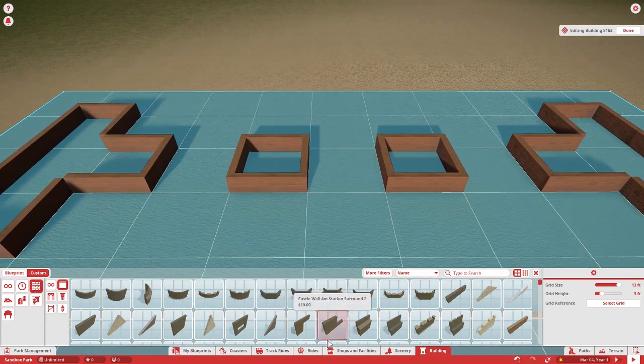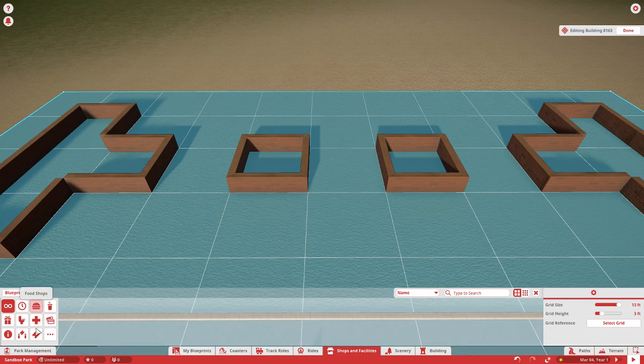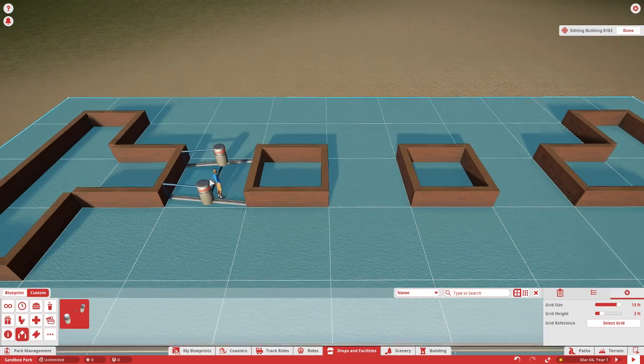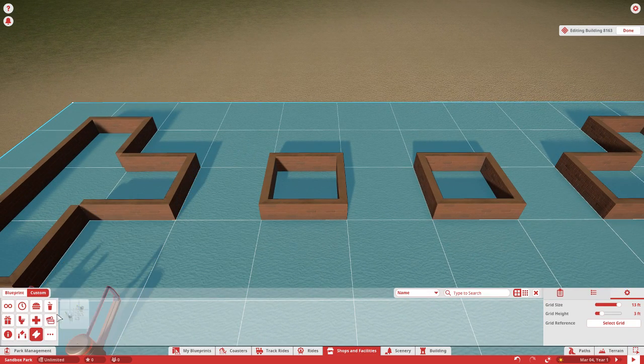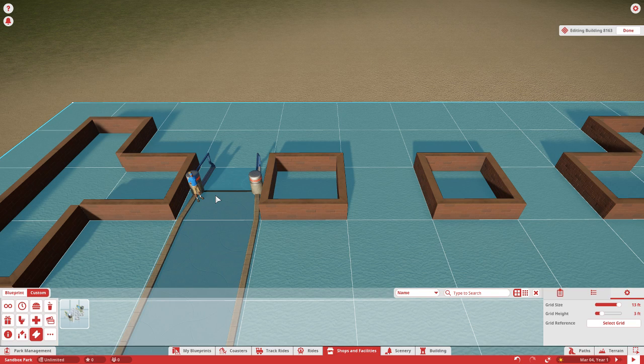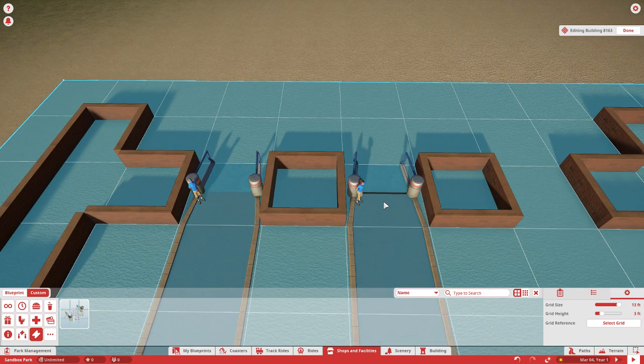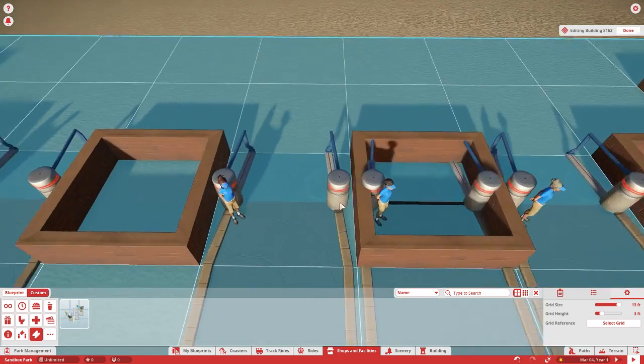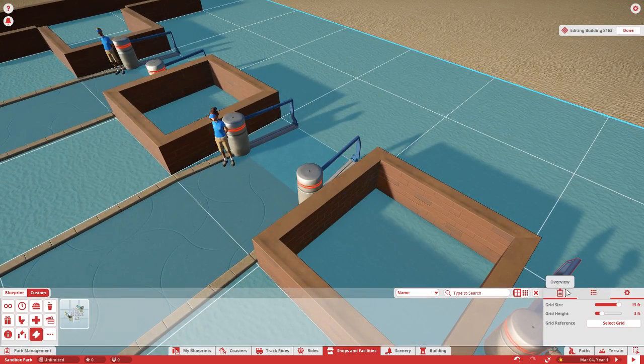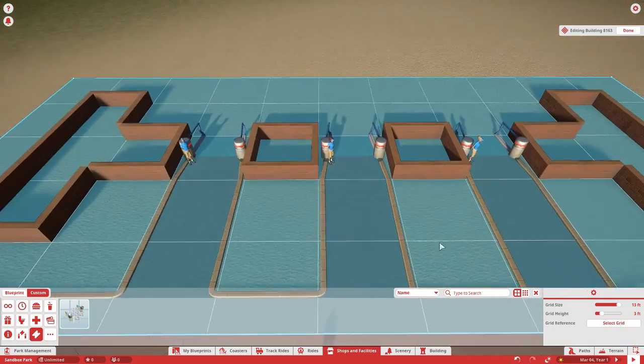So the next thing I usually do is go shops, facilities, press custom, and we're going to go ahead and import our park entrance here. And we're going to want to put these in between here, like that. Those are usually yellow, and they're actually blue. That's interesting. Can you actually change those colors? No? I've never seen those blue before.